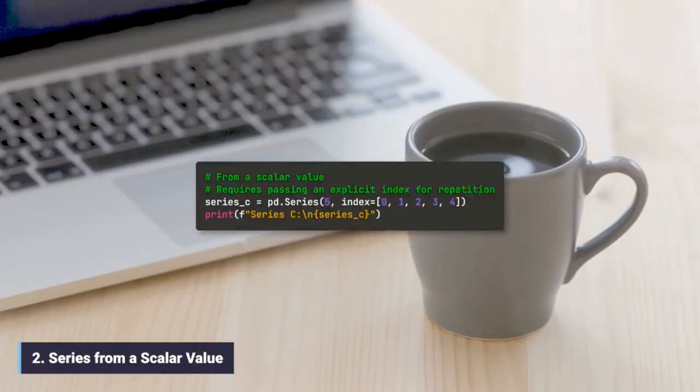2. Series from a scalar value. You can also create a series from a single scalar value. However, you must explicitly provide an index to tell Pandas how many times to repeat that value. Here, we pass the scalar 5 and an index list of length 5, resulting in a series where all 5 values are equal to 5.